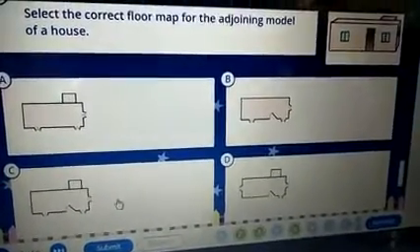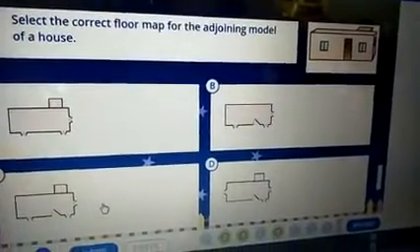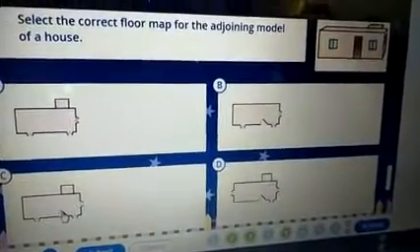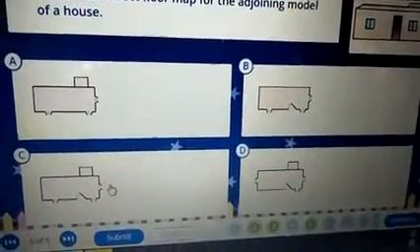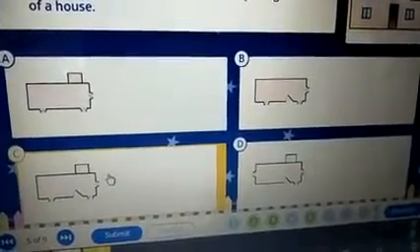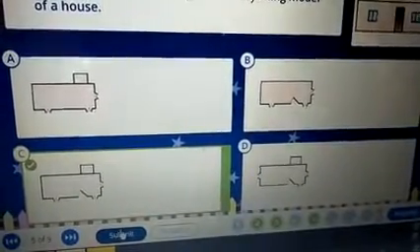So let us count the doors and windows, children. Only 1 door, that's correct. Then 3 windows are there. So maybe option C is our answer. So I select C. Yes, our answer is correct.